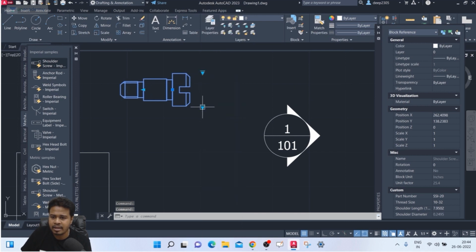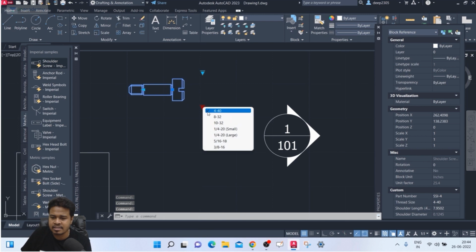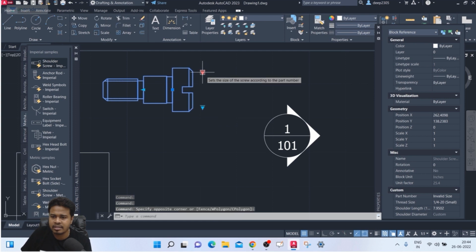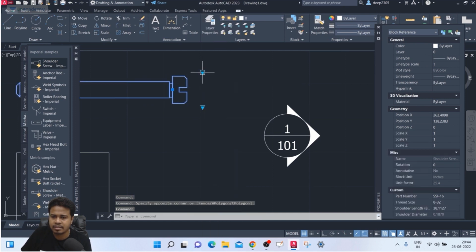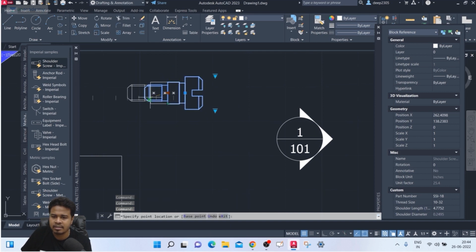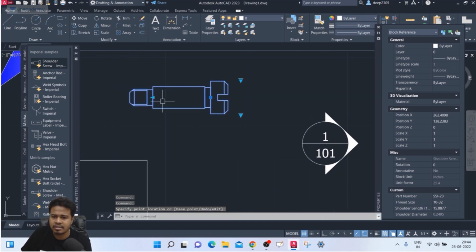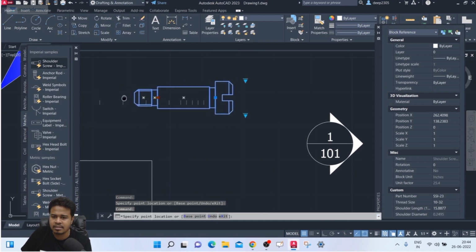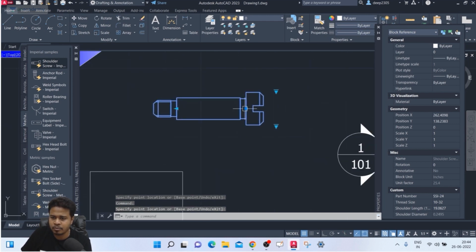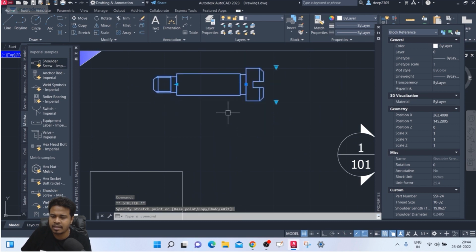Okay, and left click here. You can change the size from here. And you can change the type from here. See, there are different types of this, and you can stretch it from here as well. See, we can stretch it from here as well, and you can move it from here like this.